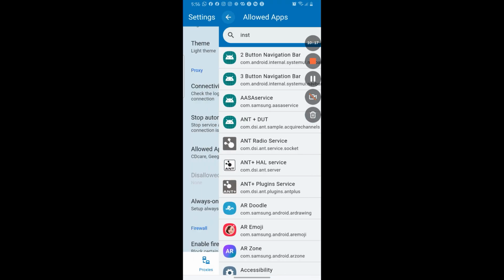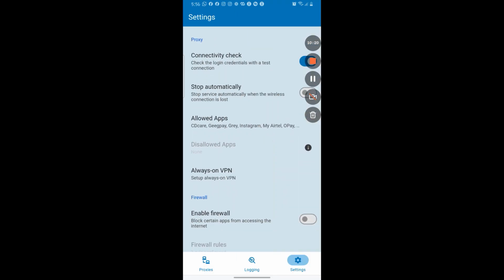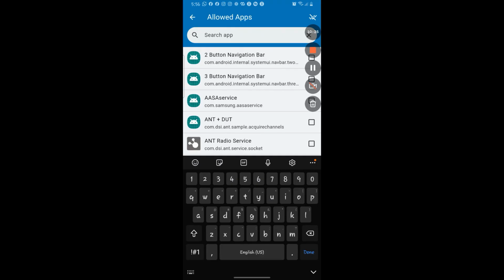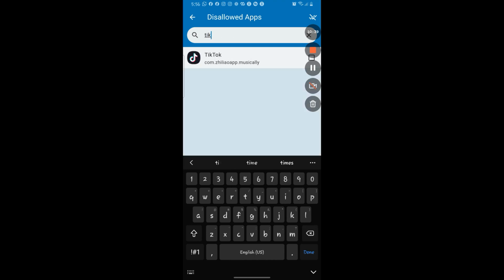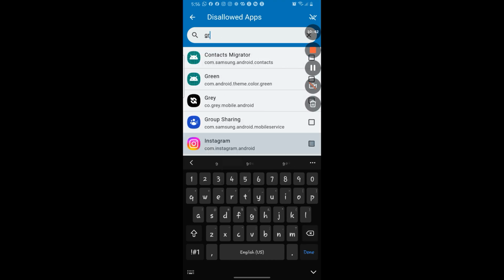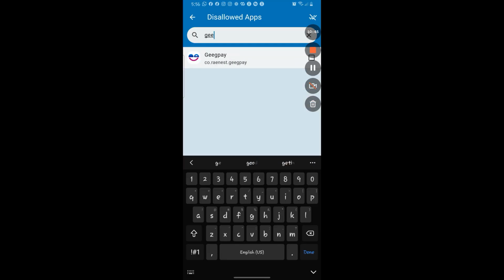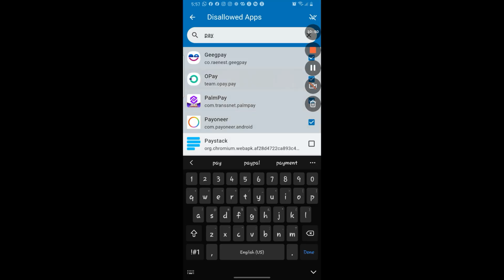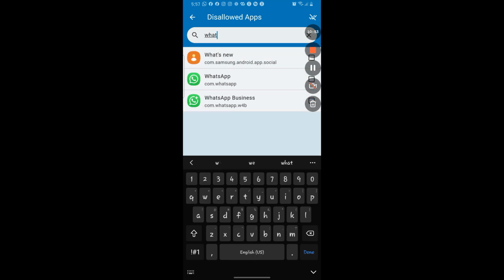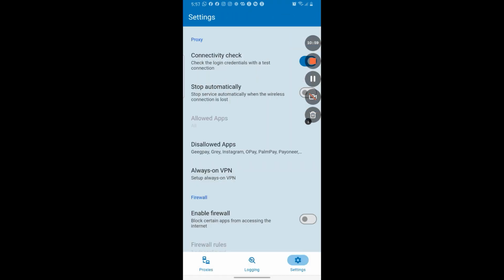So once you're done, just go back. Then, sorry, I made a mistake. I allowed. Let me uncheck it and then go to disallow application. This is where you are going to. It is disallowed application. Instagram, TikTok, Grey, GigPay, Payoneer, PalmPay, OPay, Paystack, WhatsApp. Just pick the one you want, and then you are going to see I disallowed some.